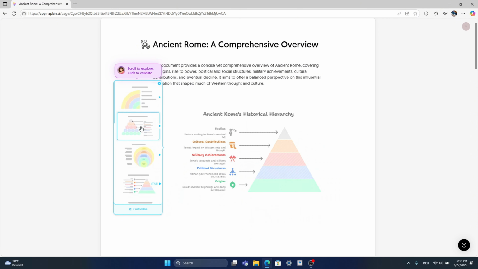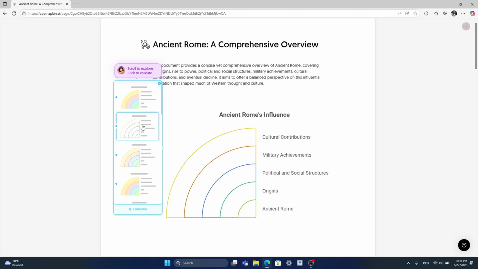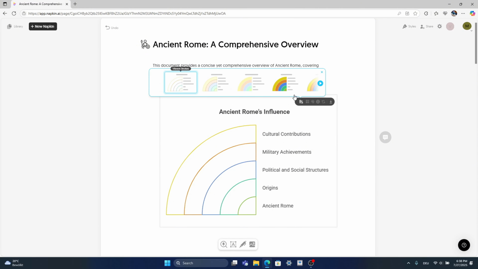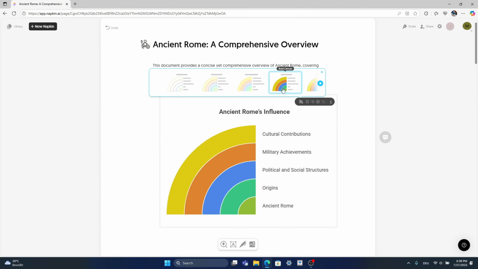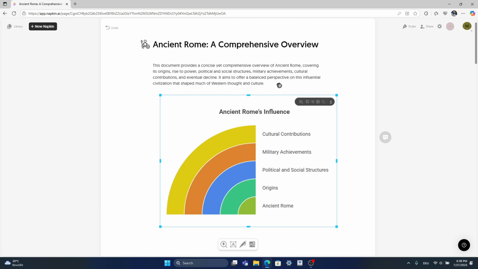We're going to choose this one, and you can even customize however you want, like your styles. I'm going to choose this one. This one looks very good. You can change the style later if you're not satisfied. Let's say I'm not satisfied with this one. Let me pick this one.